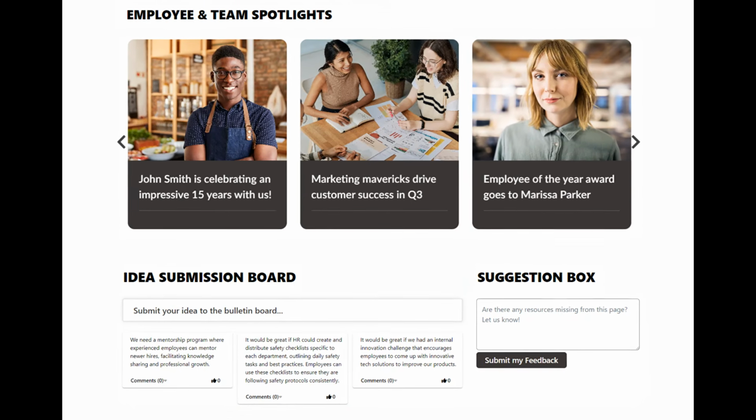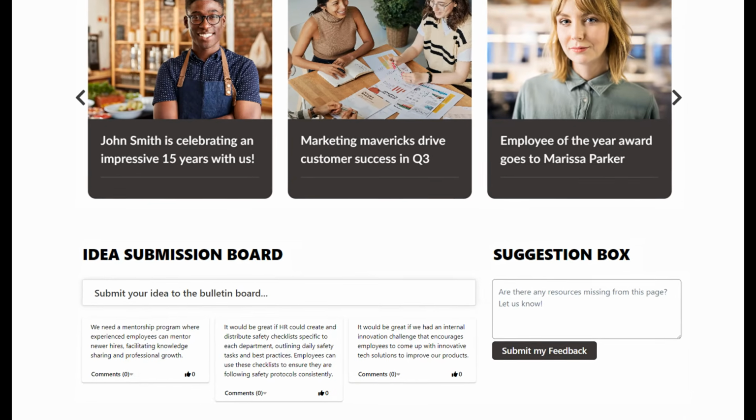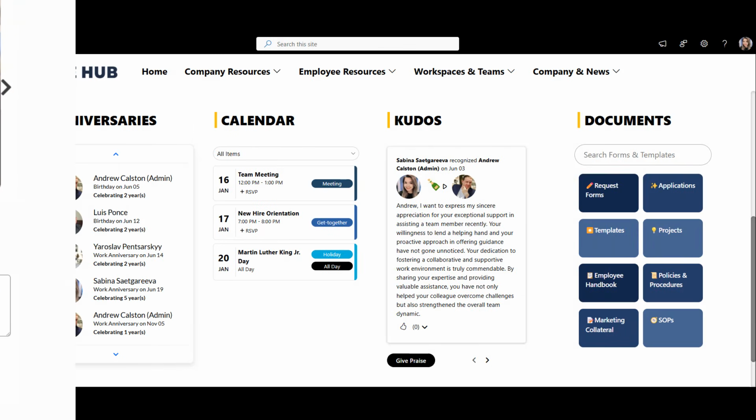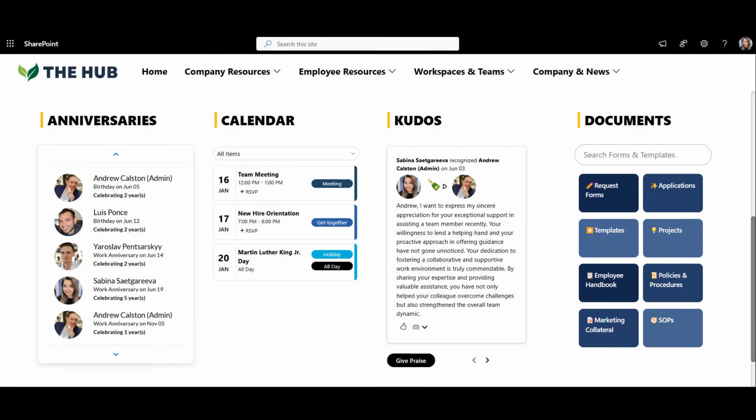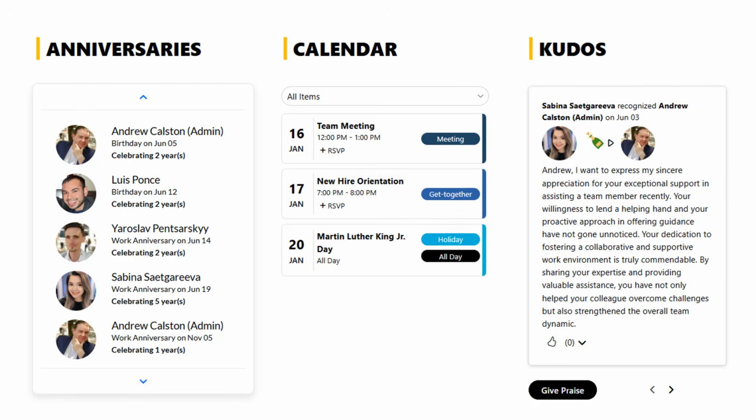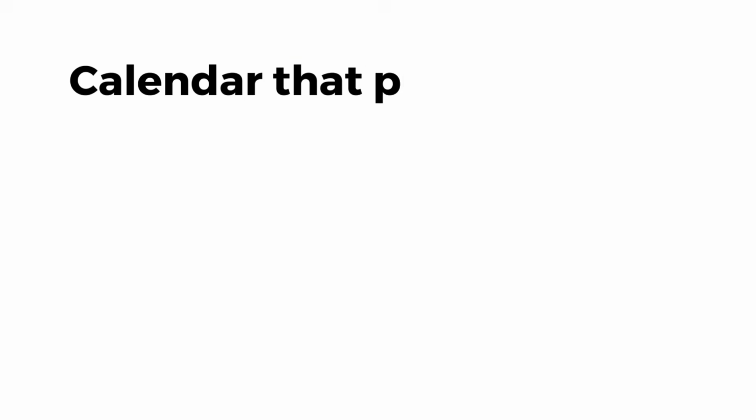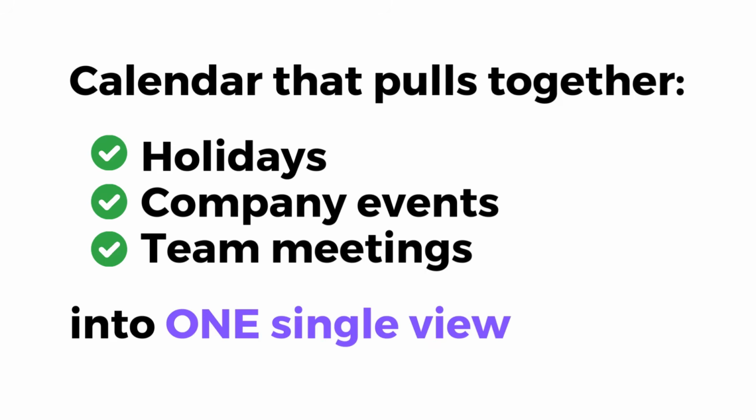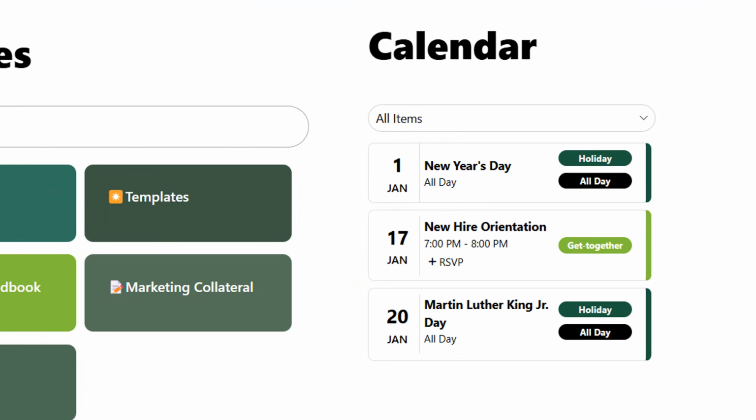Interactive components will draw more people to the site. But to keep them coming back, your site also needs to be useful. And that starts with making things like events and calendars easy to find. So my tip number 16, roll up calendars and events. Imagine having a calendar that pulls together holidays, company events, and team meetings into one single view. Instead of making site visitors click through multiple pages to find what they need, everything is right there in one place. You don't even need to change your site structure for this.